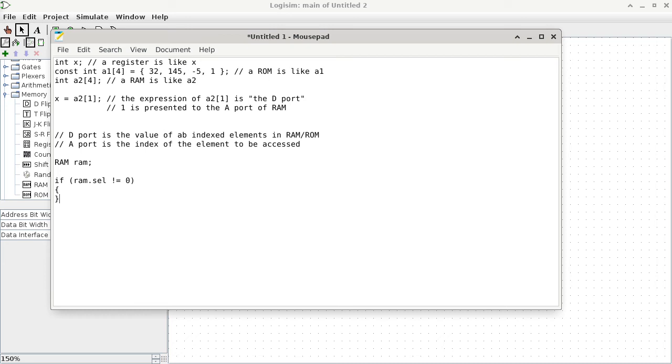So what that means is if ram.sel is not a 1, if it is a 0, I'm just going to do absolutely nothing. It's completely ignoring everything else. It's not trying to drive the D port. It's not trying to specify the content at the D port. It's not interpreting the A port. It's not interpreting the clock. Nothing. It absolutely does not do a single thing.